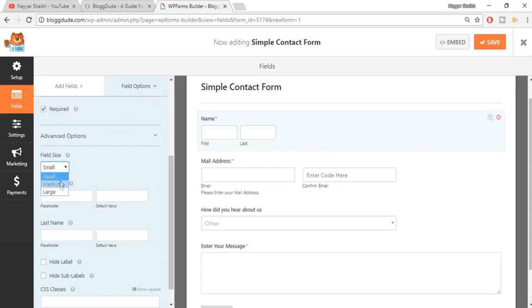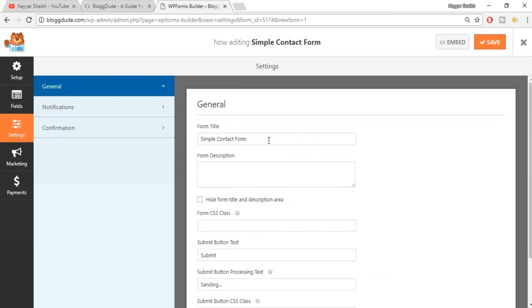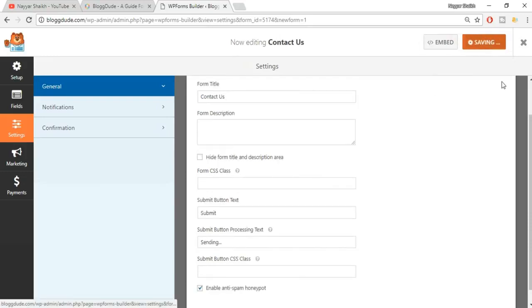Now let's change this size to medium again. Once you are done, once you like everything, you can also change this title over here. As you can see, it says simple contact form. You just click on that, and instead of simple contact form, we'll type contact us. Fine. Click on save.